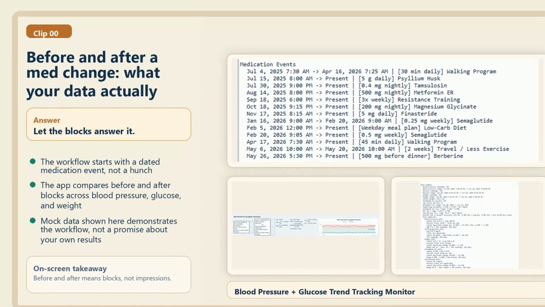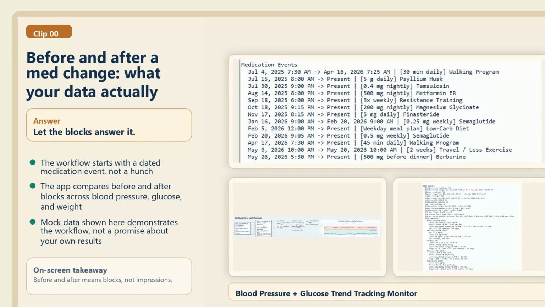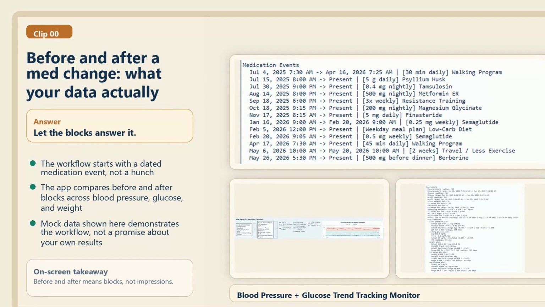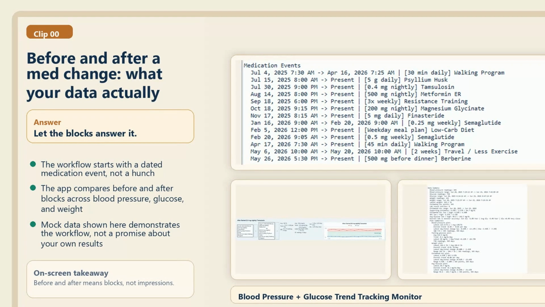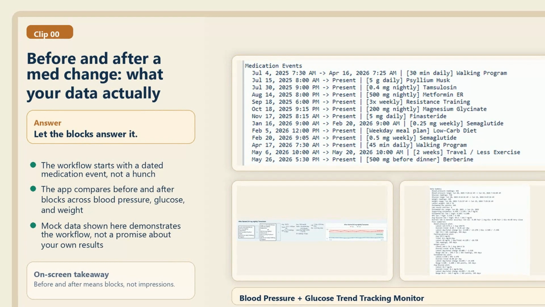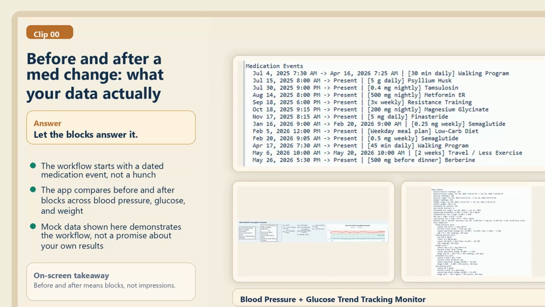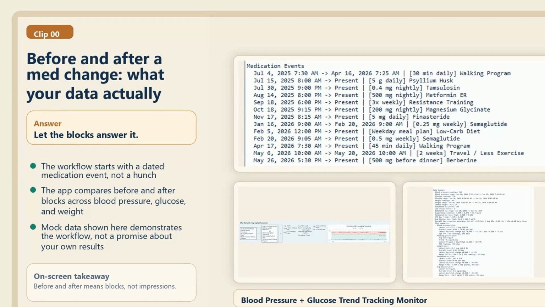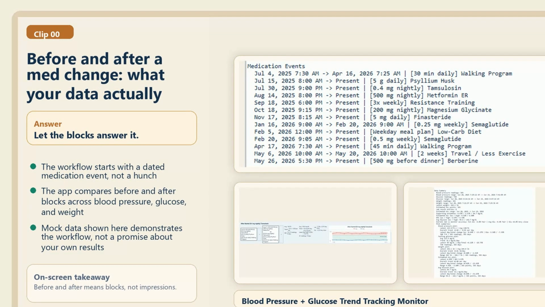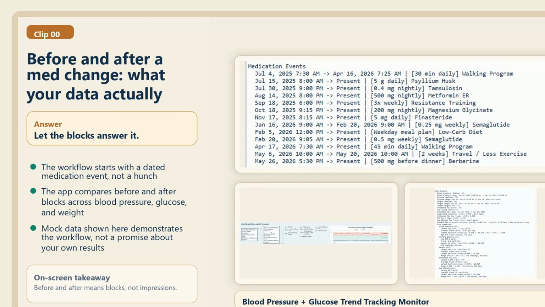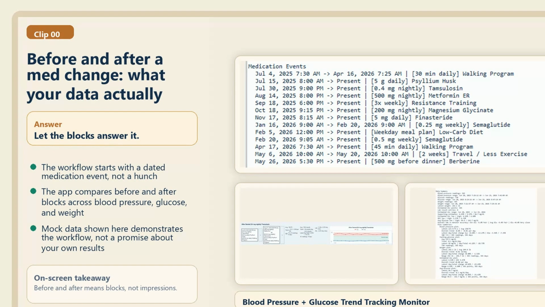The app's role is to anchor the medication date, split the timeline into before and after windows, and compare blood pressure, glucose, weight, latest values, trend slope, and any matched lab context. That gives you a disciplined way to ask what changed without pretending that one number or one day can answer it alone. Start with the medication date, not a feeling.